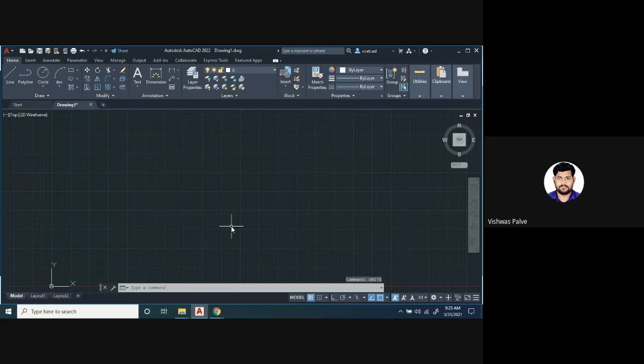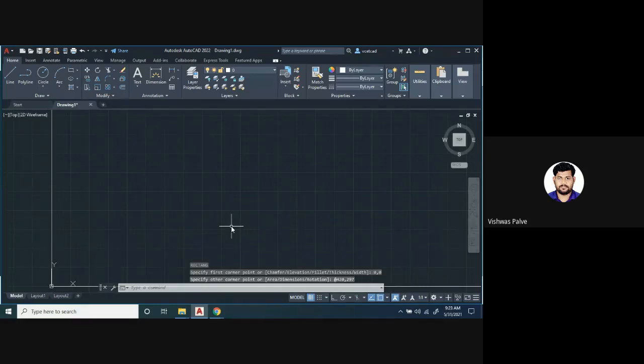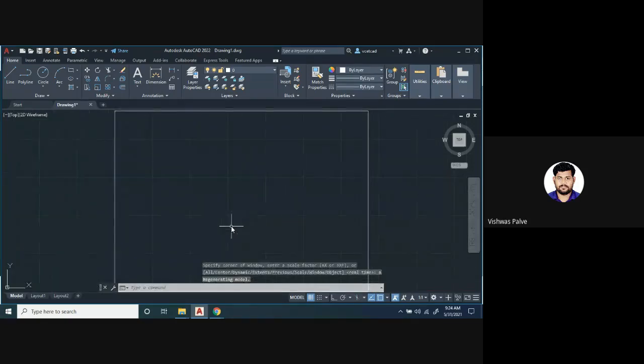Click OK. Then after that, we are going to draw a rectangle, REC. Shortcut for rectangle is REC, enter. The first corner point will be 0, 0, enter. The other corner point will be 420, 297. Then that rectangle will not be visible to you, right? So how to make that rectangle visible? There is another command, Z, enter, then you have to press A, enter. So this we have set for the practical now.